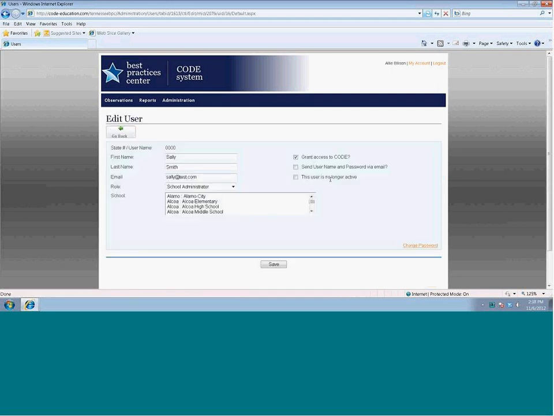So this information here is obviously made up. License number will pre-populate, and you won't be able to edit that information. However, you can make any edits to the first name, last name, email address, and then this is the role column. I'll drop down and show you all of the available roles within Code. As a school administrator, you can assign roles that are under yours. So we can assign assistant school administrator, career teacher, or evaluator.